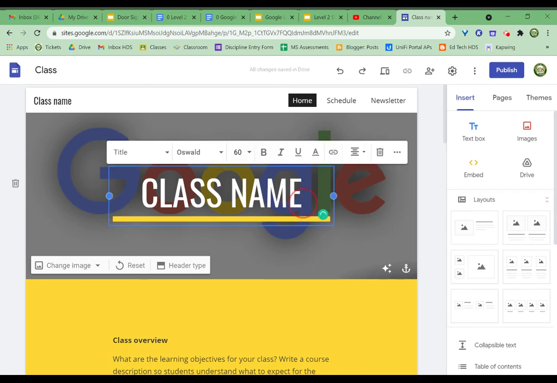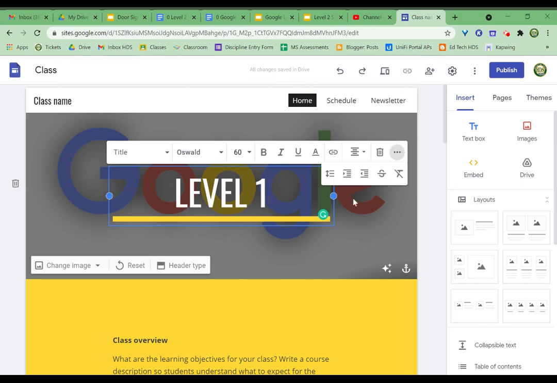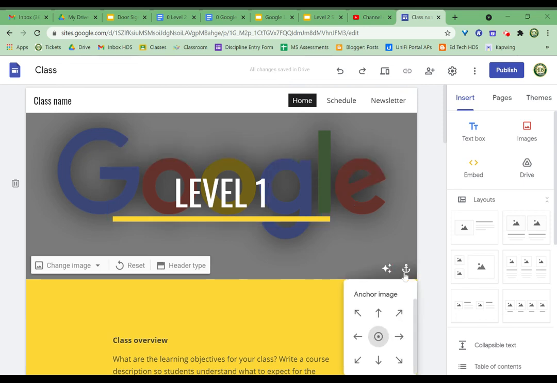Okay, then this is going to be level 1, and you can change the font and the size of the font, bold it, underline it, italicize it, like normal stuff. You can link it. There's so many things. The Google is centered, but I'm going to move it, no. Okay, I'm just going to center it the way it is. But you can move it around, which is actually kind of cool.